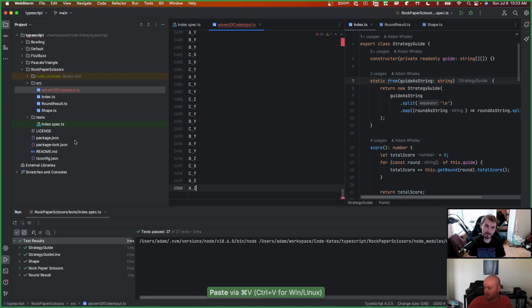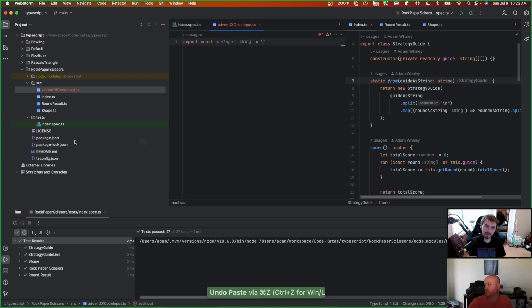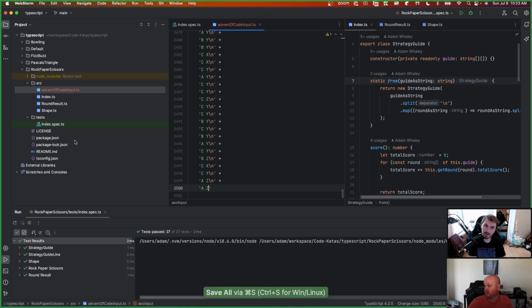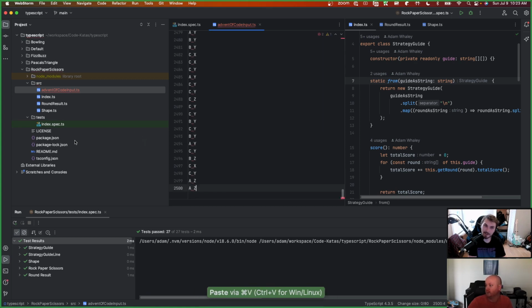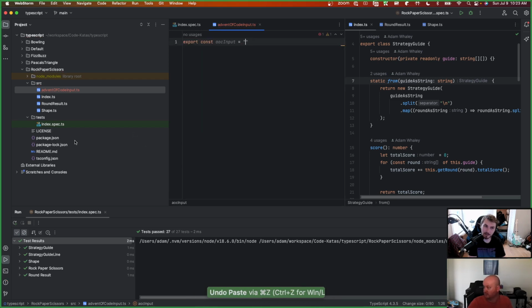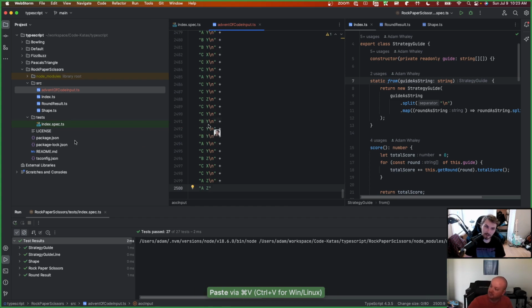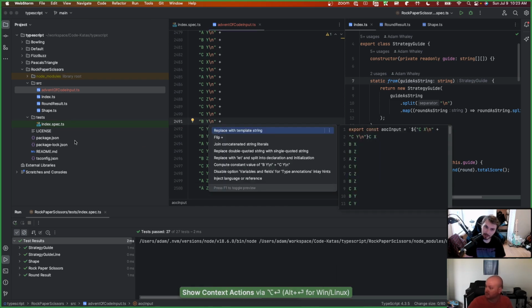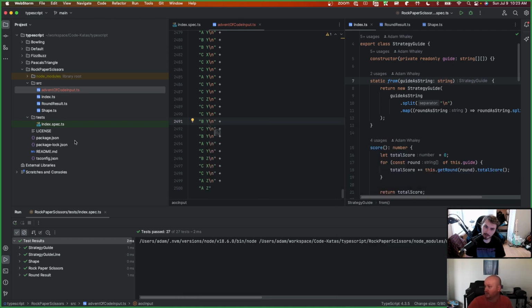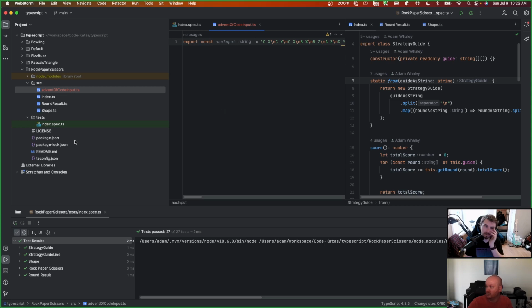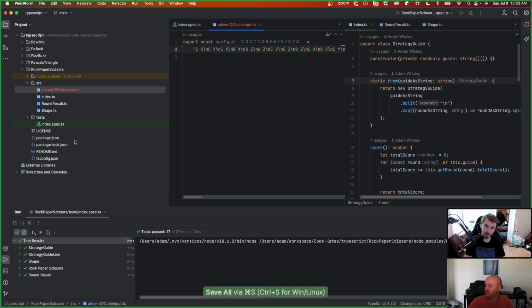Oh, that was a fun copy. How do I make it so it doesn't do that? I want it wrapped in a template string. Is it able to replace with template string? Join concatenated string literals. Maybe try that third one. I think that's what you want. I'm totally fine with that. But yeah, that line goes.